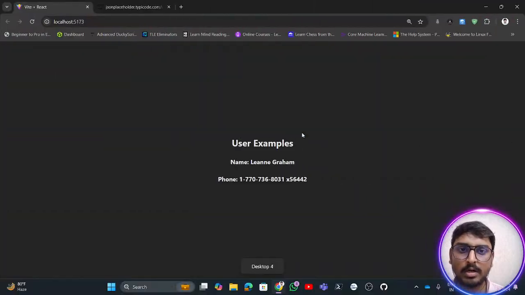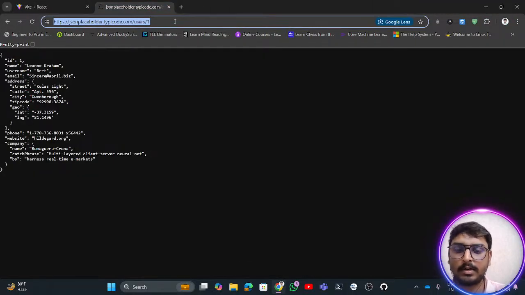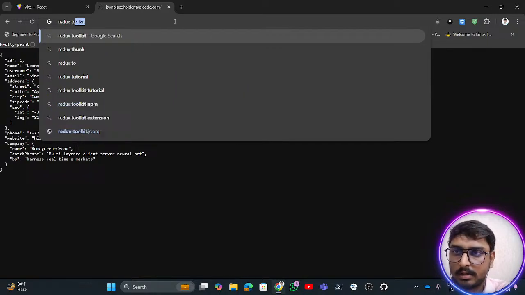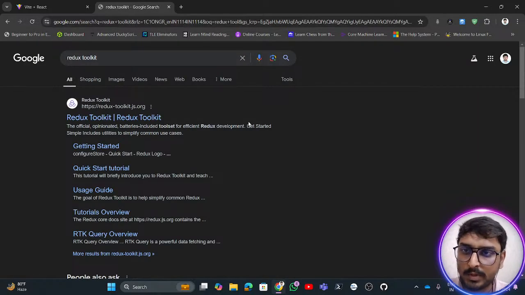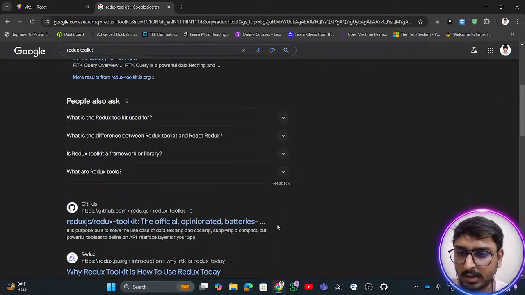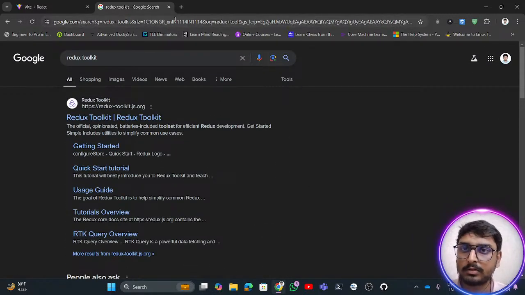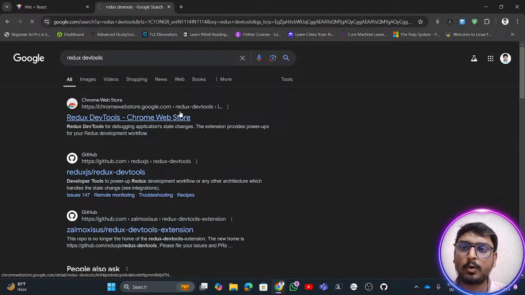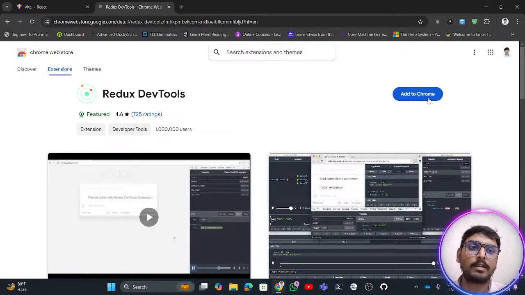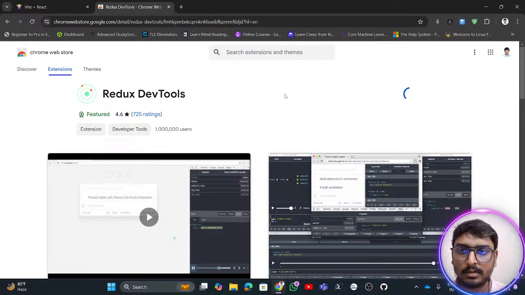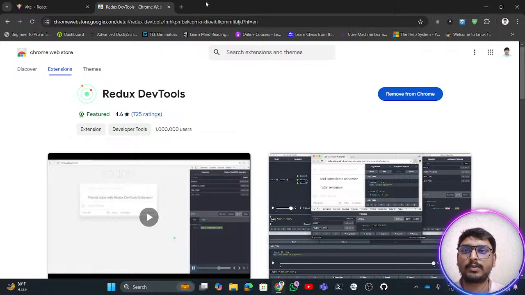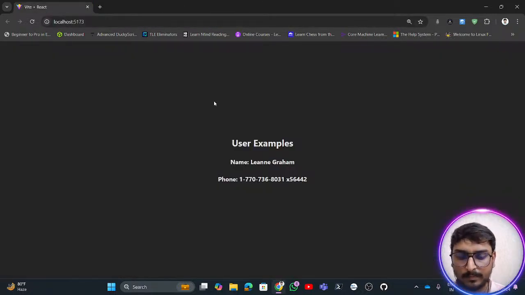Now there is one important thing I want to tell you, which is the Redux dev tools. Sorry, it's not Redux Toolkit, it's Redux dev tools. There is this Chrome extension for Redux. Click on add to Chrome, add extension. This dev tools for Redux is actually very useful. So I'll close it.